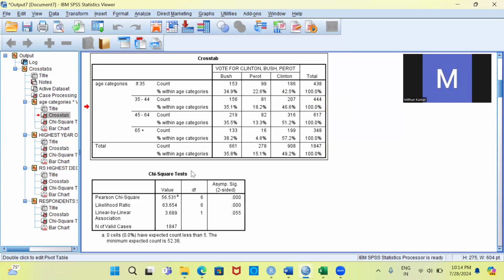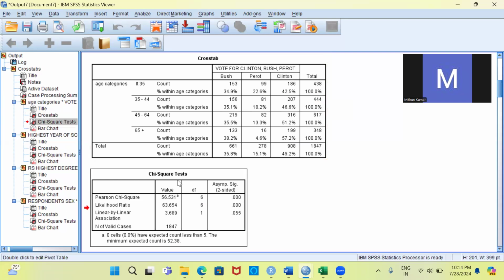I'd like to draw your attention to the chi-square test here. SPSS reports 3 important measures. The first one is Pearson's chi-square. The second one is likelihood ratio test. And the third one is linear by linear association. The second column here reports the value. For example, the Pearson's chi-square value here is 56.5. The degrees of freedom is 6, and the p-value is 0.000.